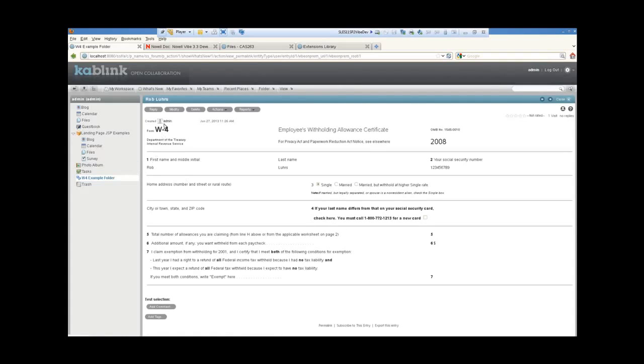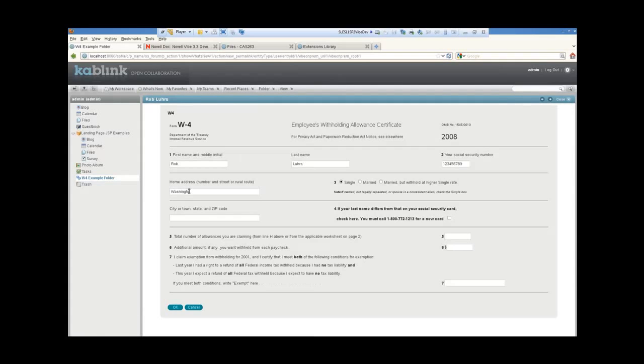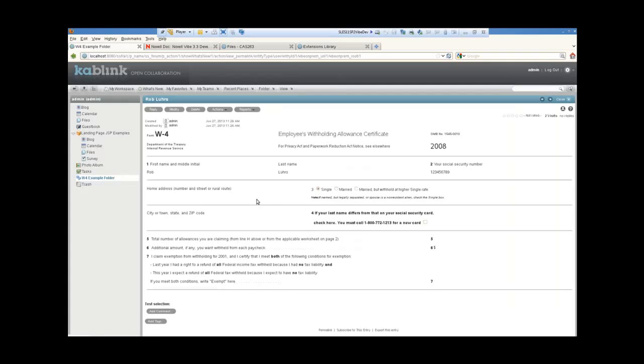And when I click on it, we can now see our form. We can see there's Rob, there's Luhrs, and there's our Social Security number. So, home address. I'm going to click on modify here. Then I'm going to put in a home address. I live in Washington, D.C., which I realize should be in the box below it, but for the purposes of argument, I'm going to leave it there. And I'm going to hit OK.